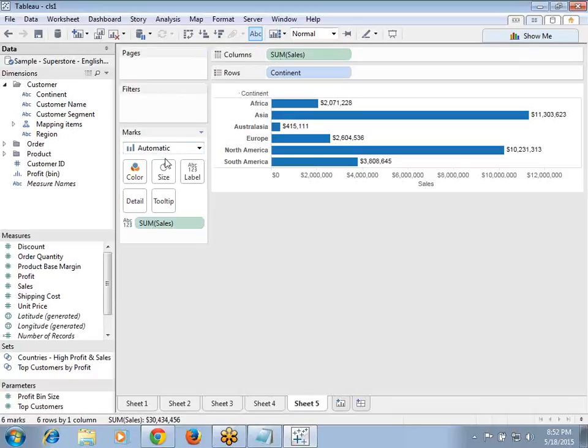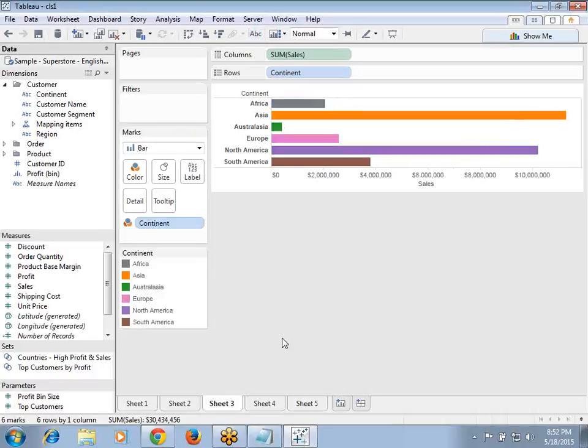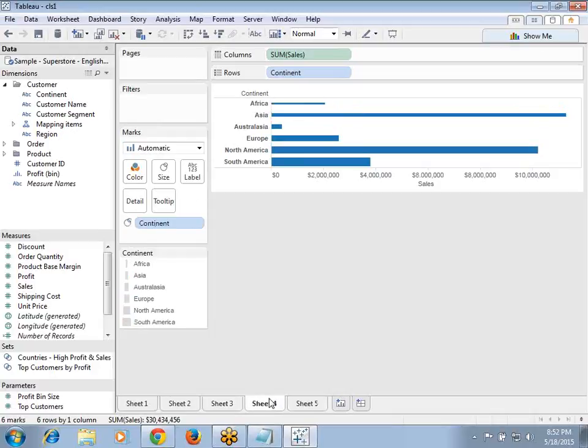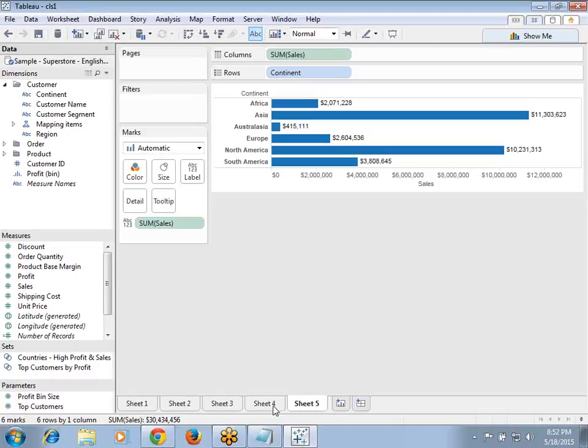So it is coloring, sizing, labeling, and tooltip. We can color like this, we can size this, we can label it. All these are worksheets. If I save this, automatically the entire analysis will be saved as a Tableau workbook. TWB means Tableau workbook. It was saved on the desktop.